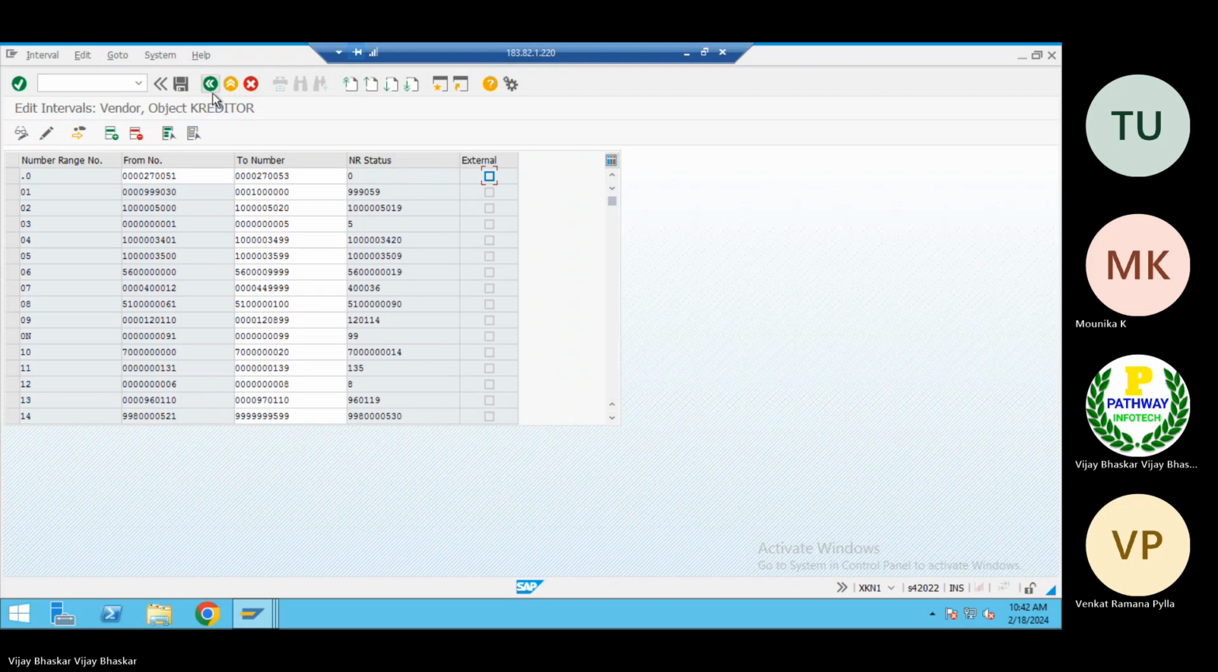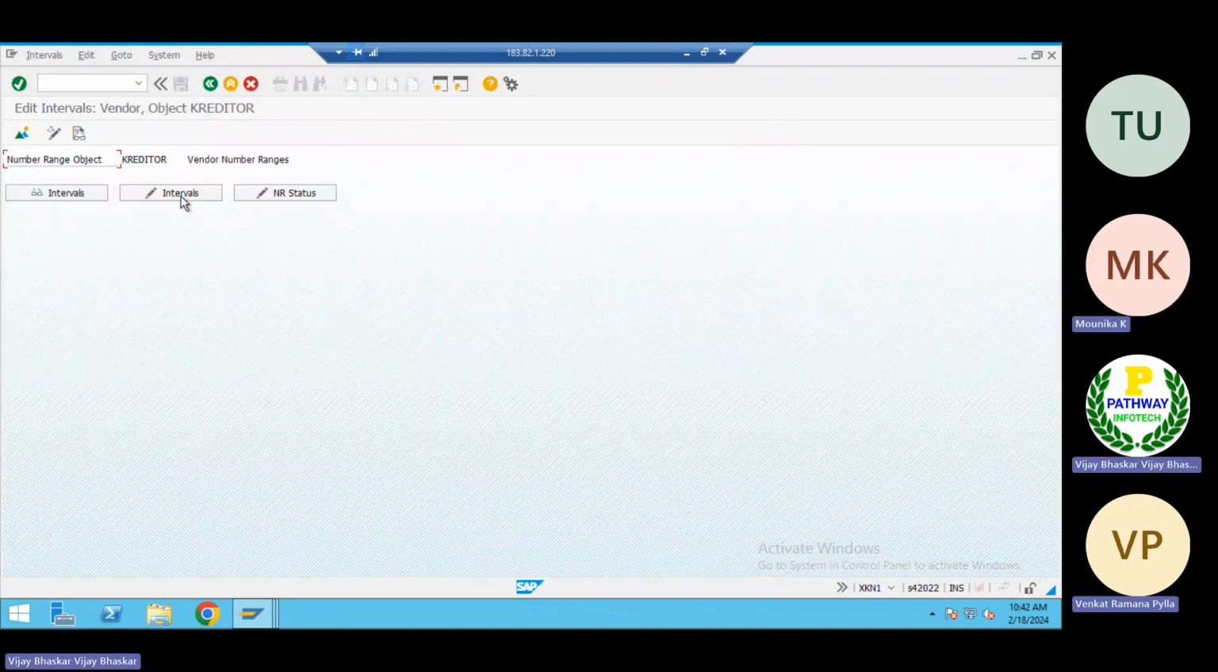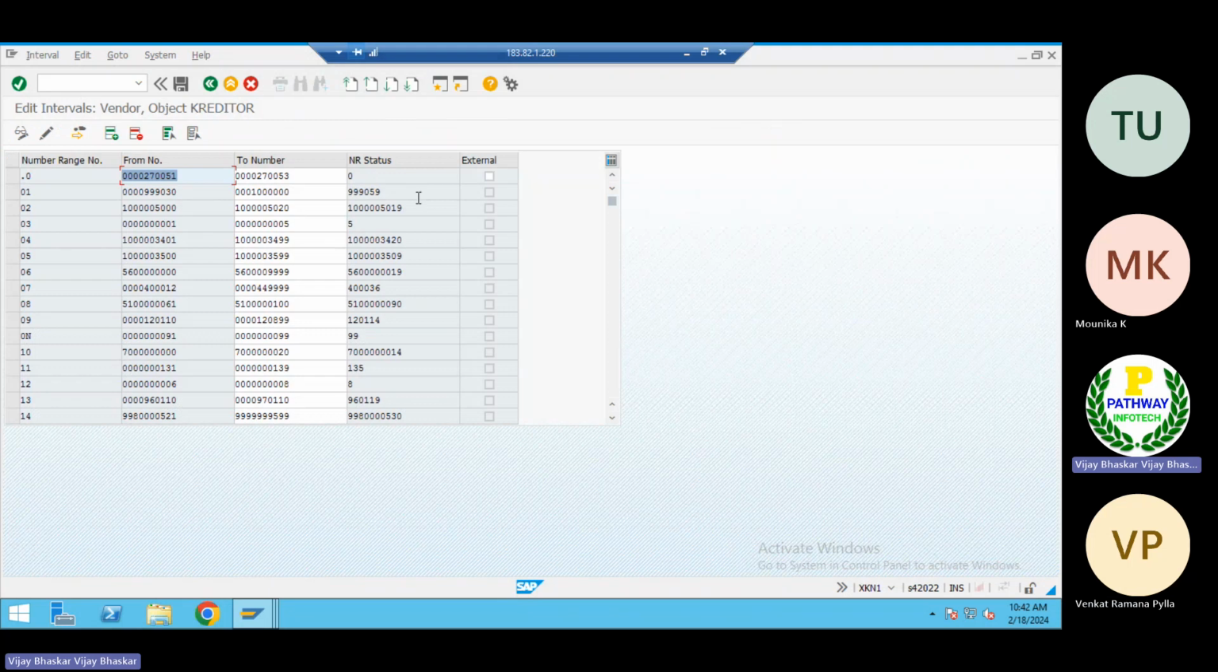Now come back. This NR status means how many GL numbers we have created up to now. This one, isn't it? No, ma'am, how many numbers have been consumed, what numbers are utilized? Okay. Yes, ma'am, number range utilization, this one. Utilization, okay, got it exactly.